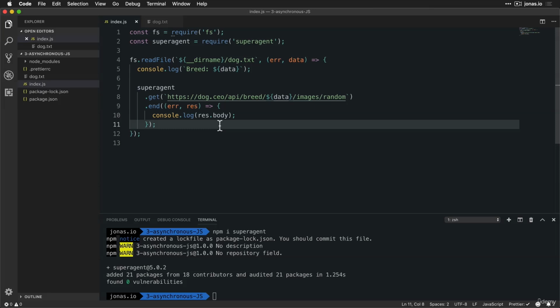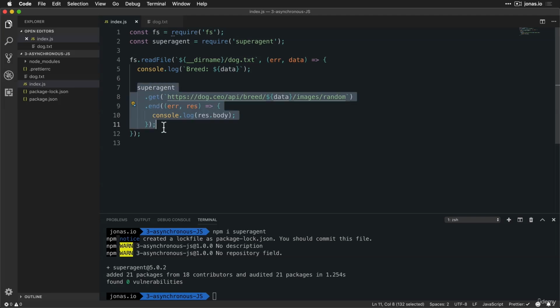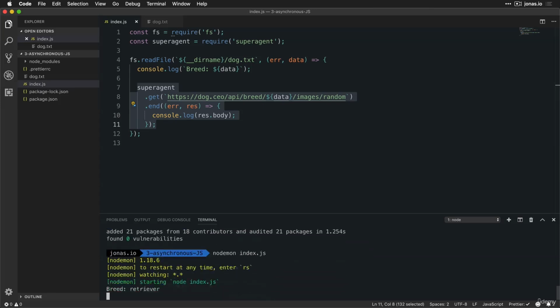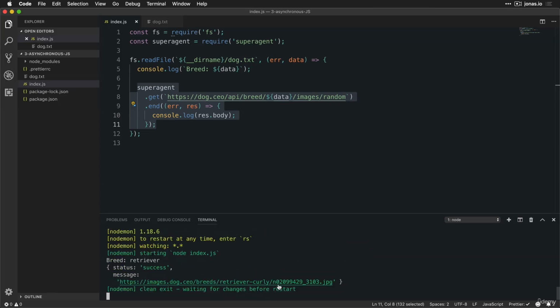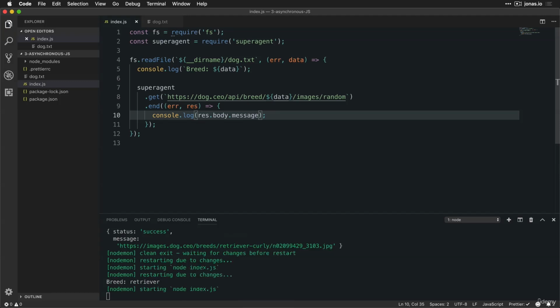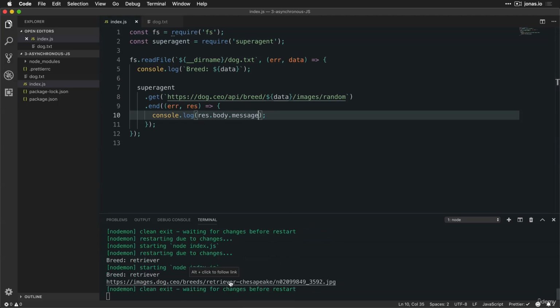All right. Anyway, this piece of code here should now already be doing the HTTP request. So let's actually test that out. And indeed, we actually have this image here. So actually what we want is inside of this body in the message property. So .message. So just like this. And so here we have our retriever image.